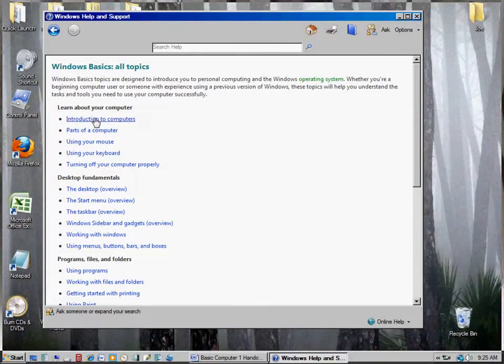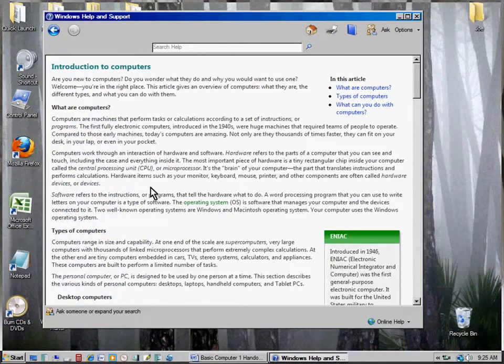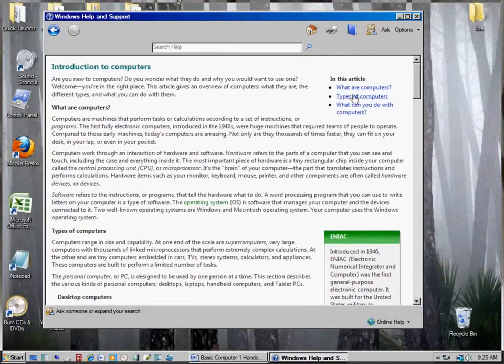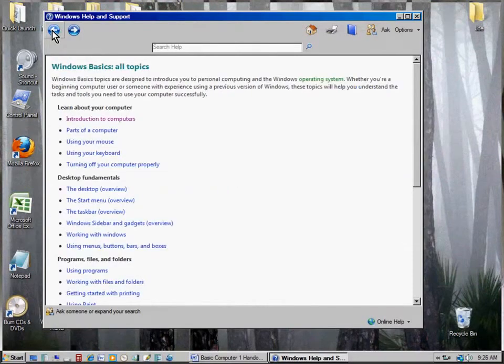I come down here and click on this link, again, just a single left click, opens this up, and it's going to tell me Introduction to Computers. What are computers? Types of computers. And when I'm done with that, I can use this back arrow to go back to the menu.